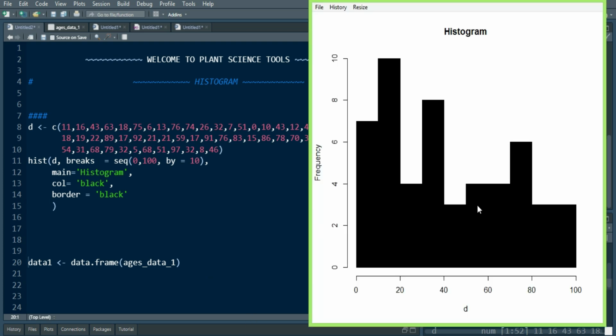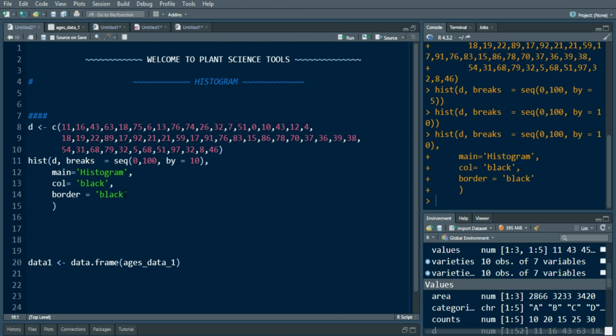So this is basically what the histogram looks like. Now we need to give another, basically we can add the density to make it more attractive. So I will specify here that the density is 15, or you can specify something like you want, according to your requirement.